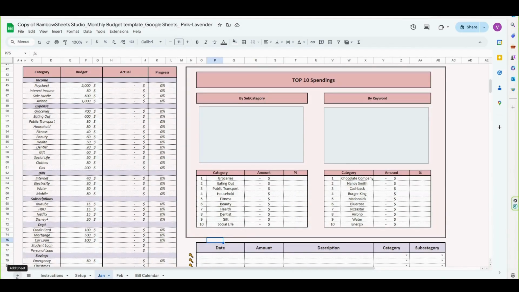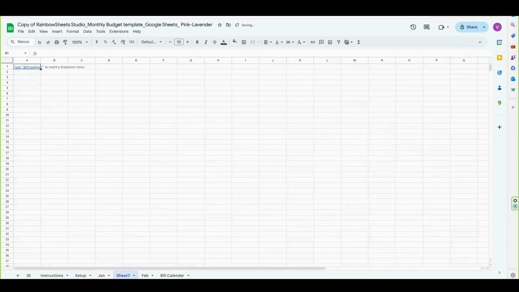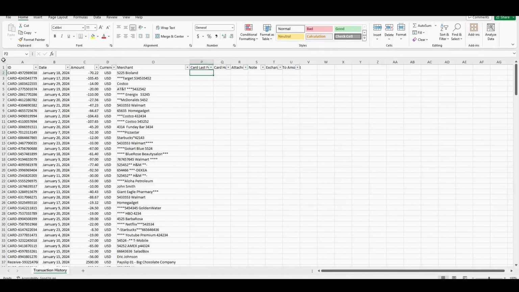If you're using the Google Sheets version, the process is very similar, but there is one additional step at the beginning. We are going to create a new sheet temporarily and copy-paste our entire transaction history to the newly created sheet.